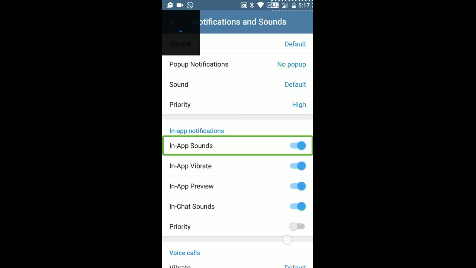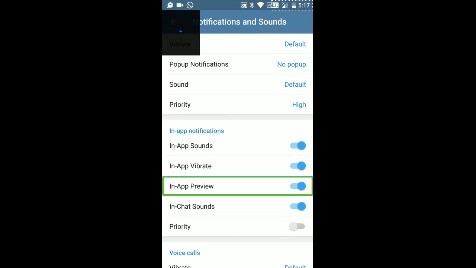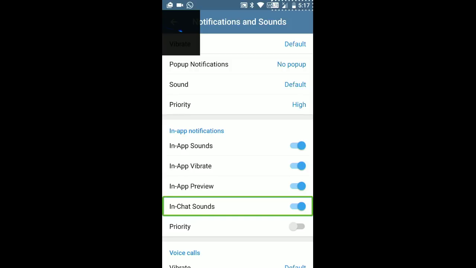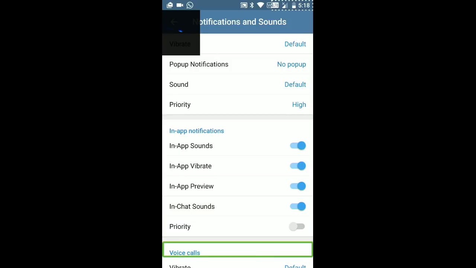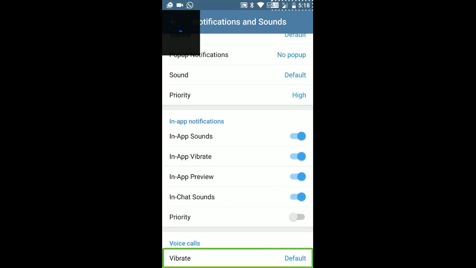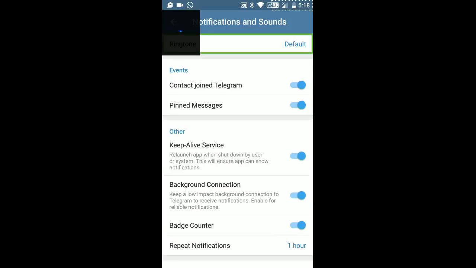In-app sounds check. In-app vibrate checkbox. In-app preview checkbox. In-chat sounds checkbox. Priority, not checkbox. Voice calls. Now here's the voice call heading. Vibrate default. Ringtone default.